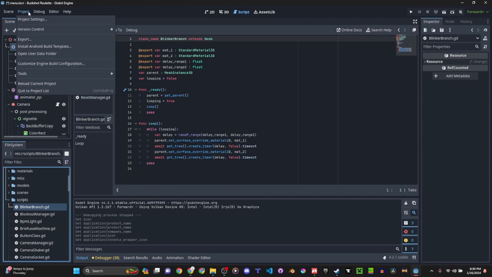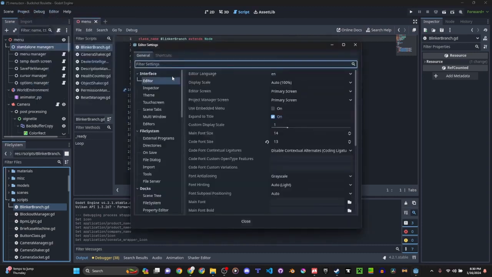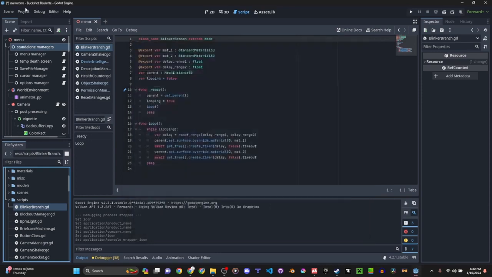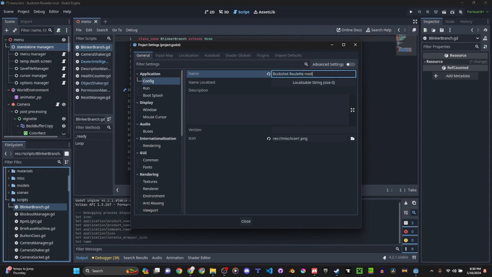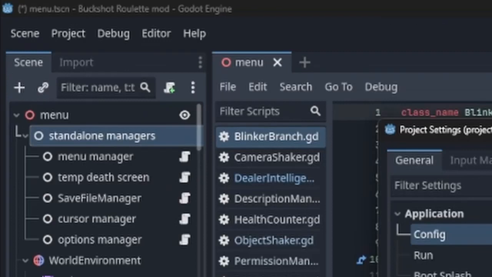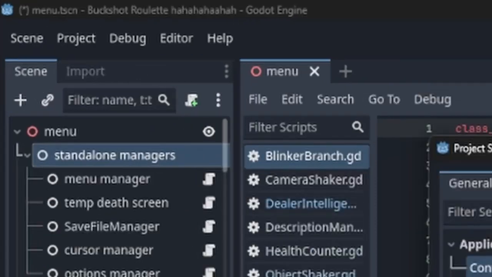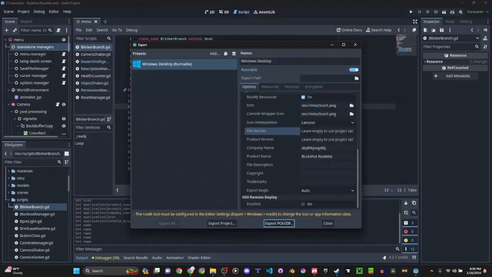Also, if you want to change the game name, like the project name, you're going to want to go to editor settings. Actually, no, not editor settings. Crap. Project settings. And you want to change the name. Buckshot Roulette Mod. And then boom, look, it's up on the window here. Mod. I am awesome. Actual build time.